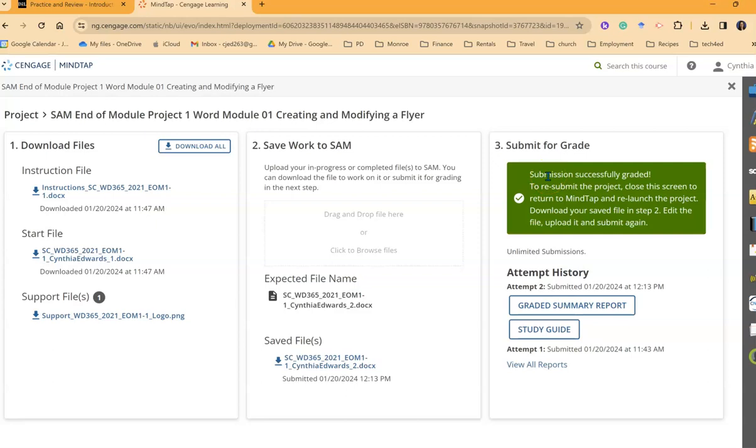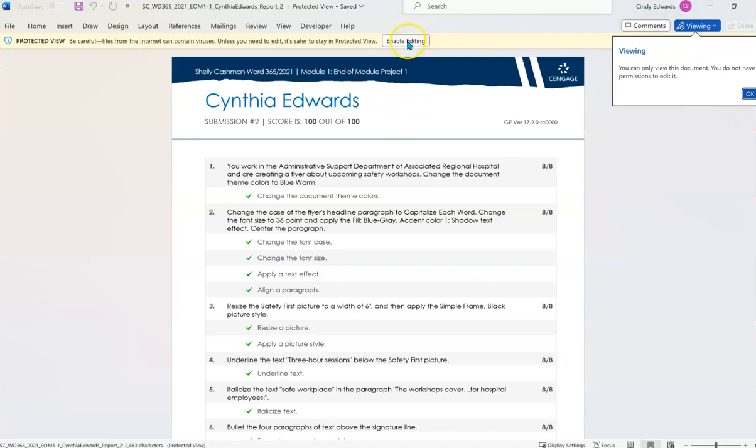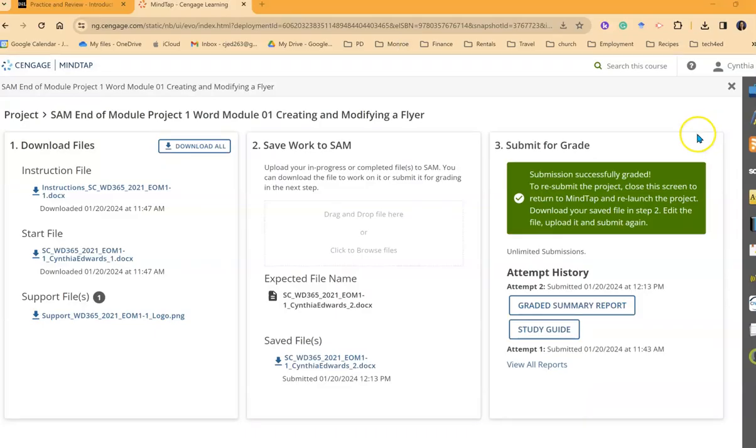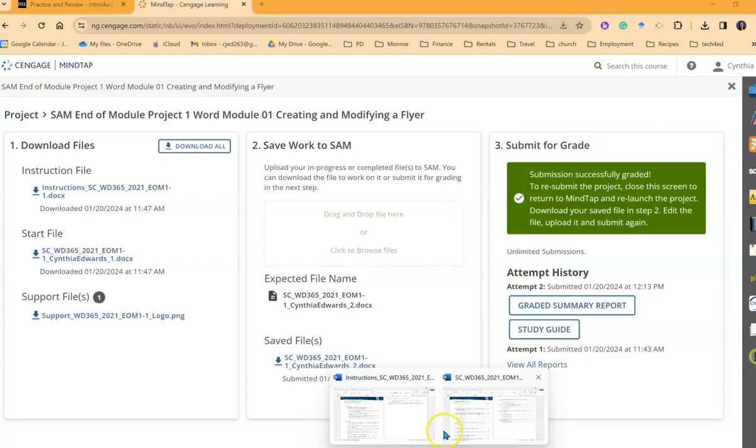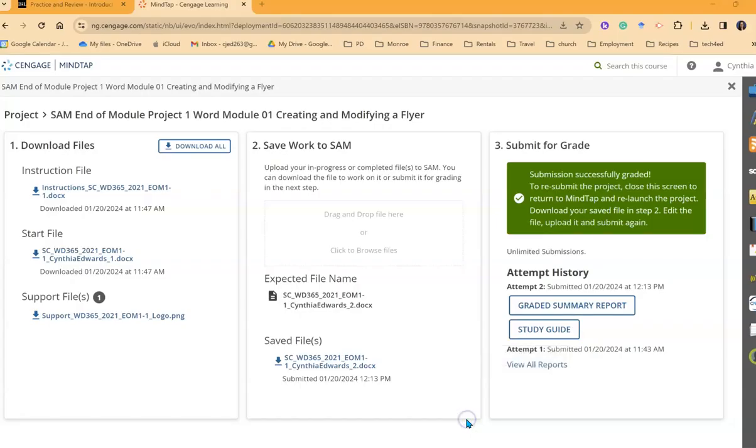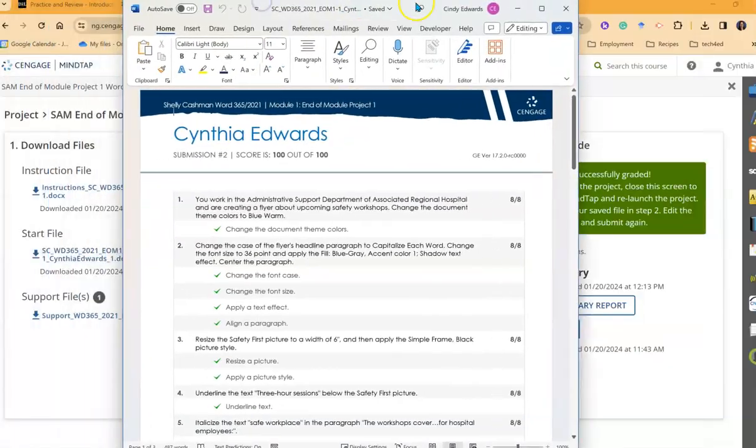Now you can actually see how you did on it. So I'm going to click Graded Summary Report. And it opened up here. Now, it does say 100 out of 100. Okay, let's try this again. It disappeared.